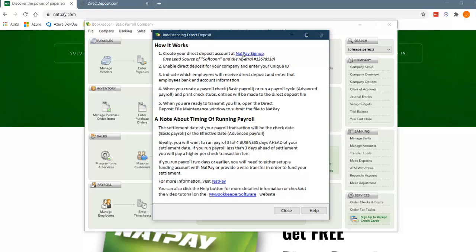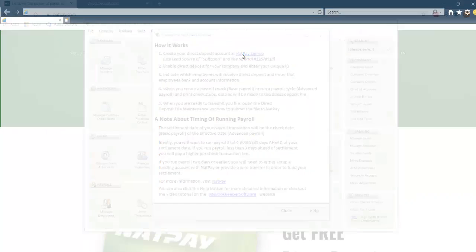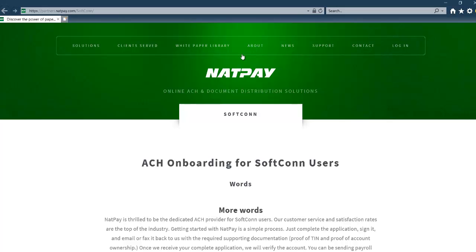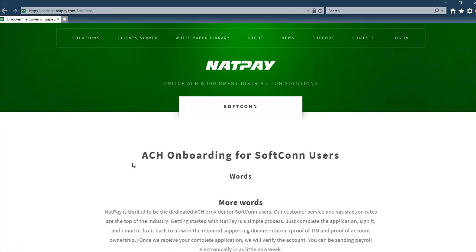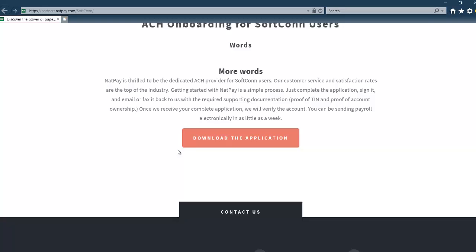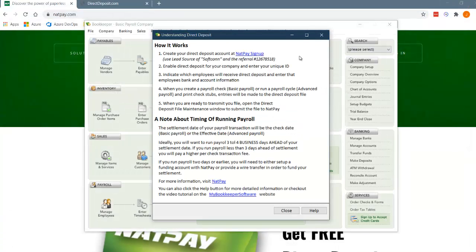To start off with, you click on the NatPay sign up link, and this will bring you to a custom page that NatPay has built for the SoftCon users. And there's information here, and you can download the application to get yourself started. So that kicks off the process that will get you your account ID and get everything all set up for you to be ready to do processing.